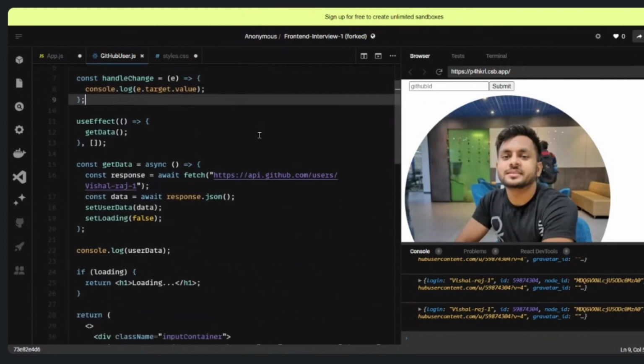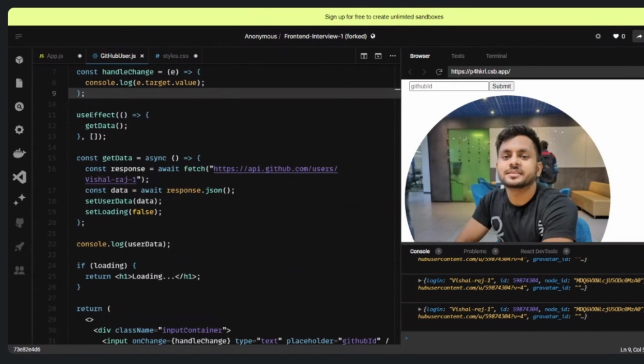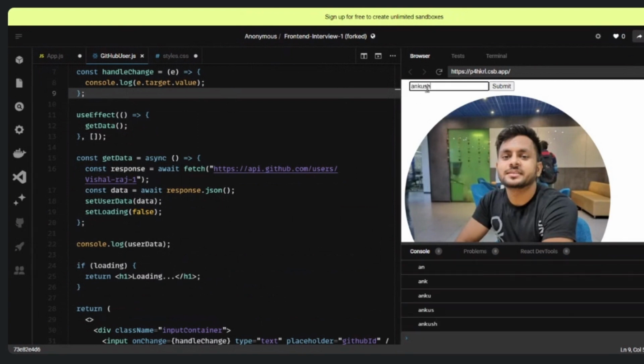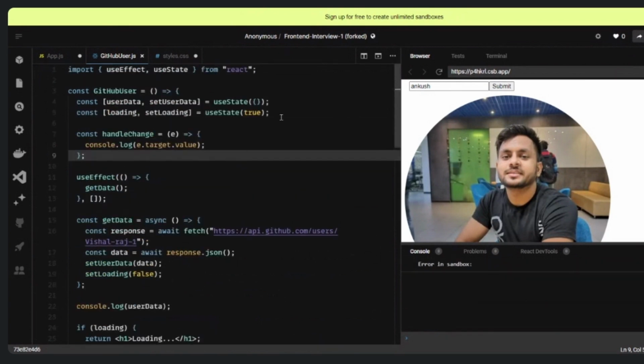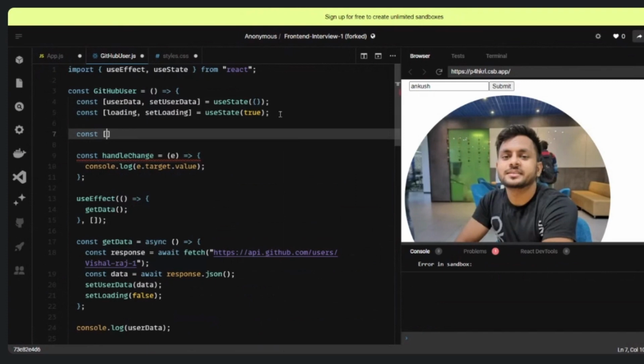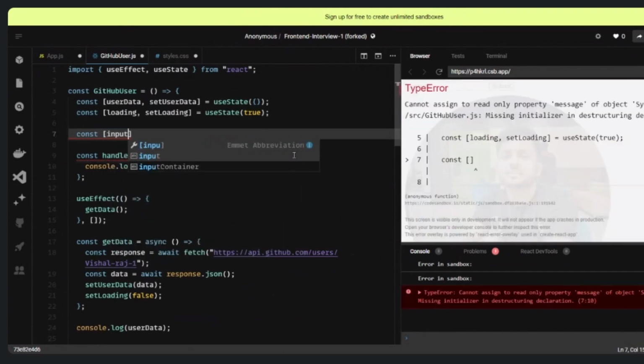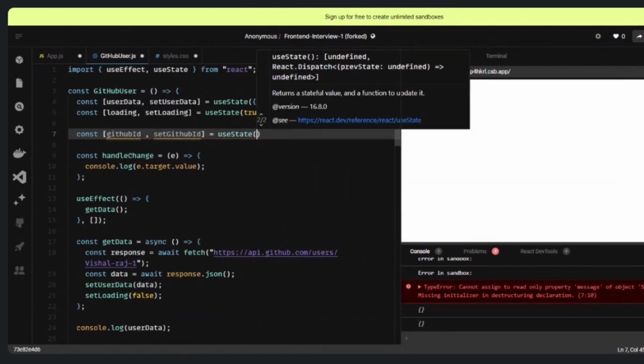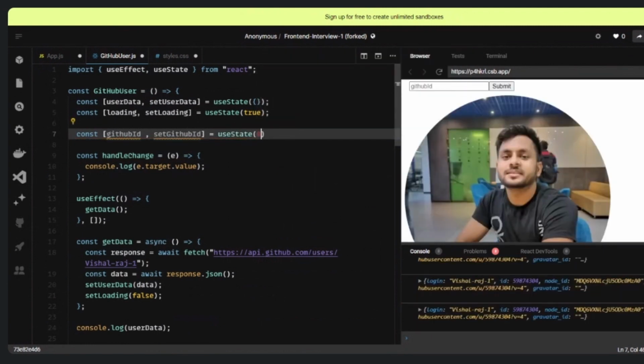Yeah. You can clear the console first to show the value. Okay. You can see that we are getting the values, right? Got it. And we have to use one more state variable for storing this value, right? Input, or we can say GitHub ID, githubID, setGithubID. In the beginning, we are providing an empty string. Okay.